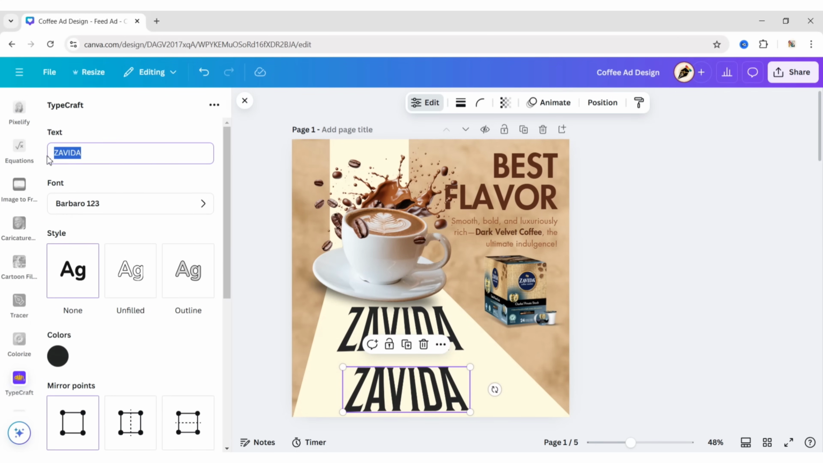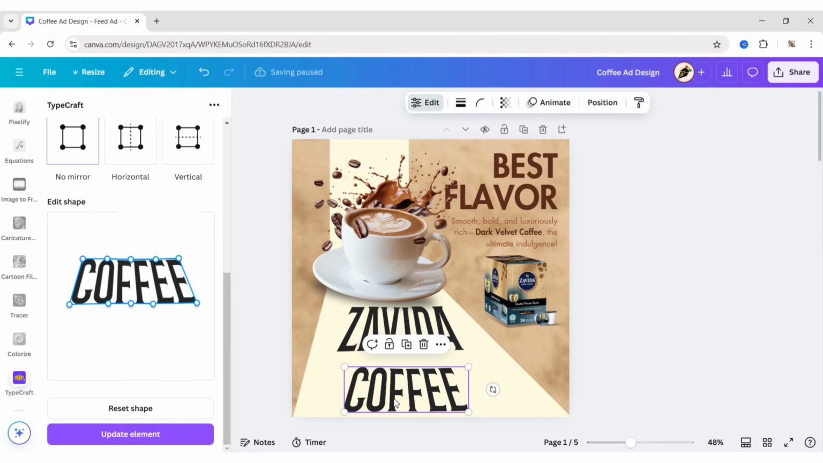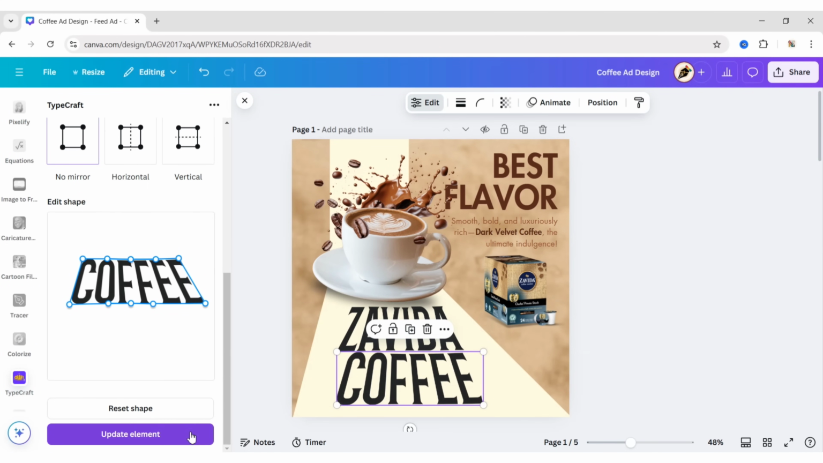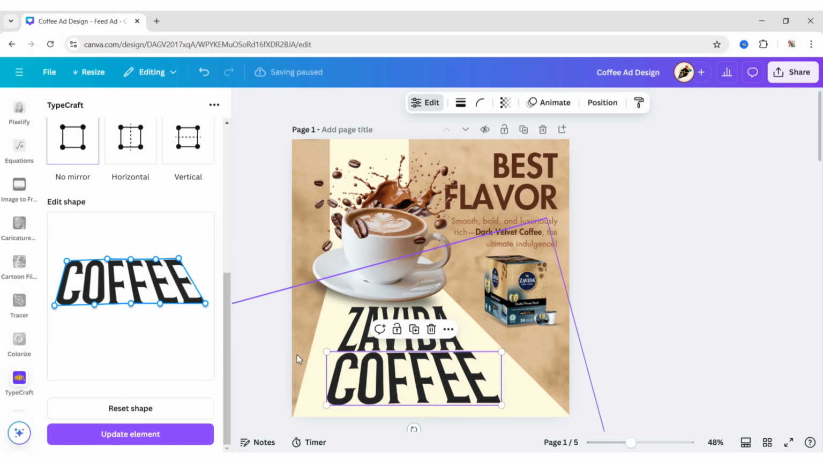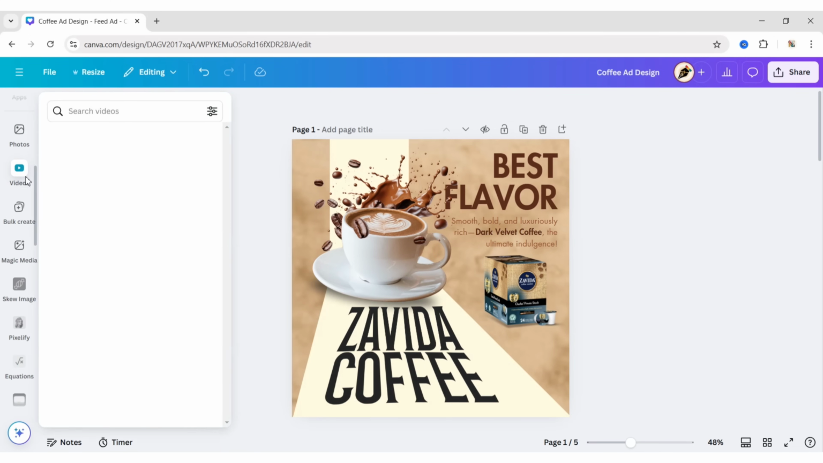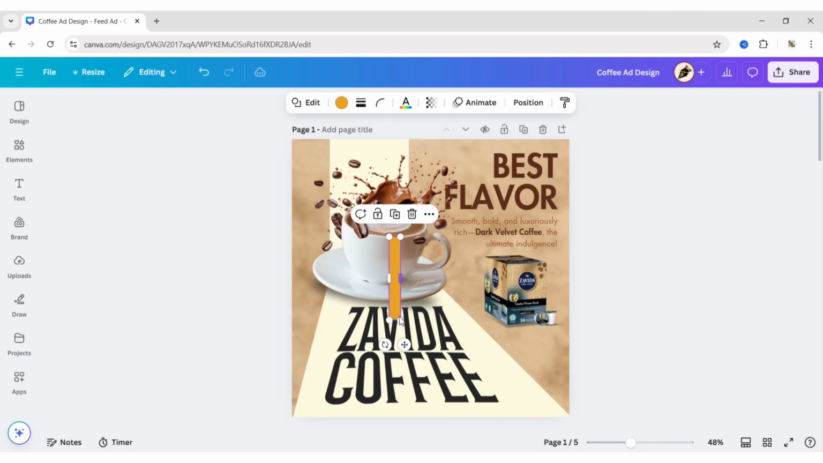Duplicate this text, change your text, update element, adjust shape. We will add box elements. With the help of this, we will adjust text alignment.